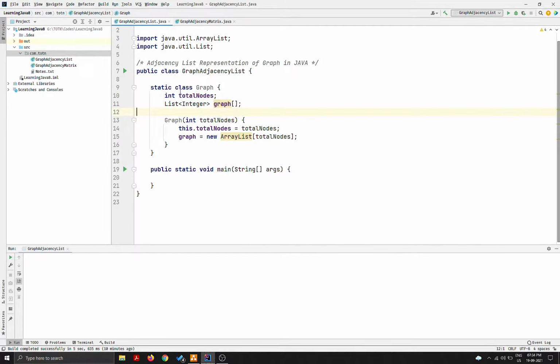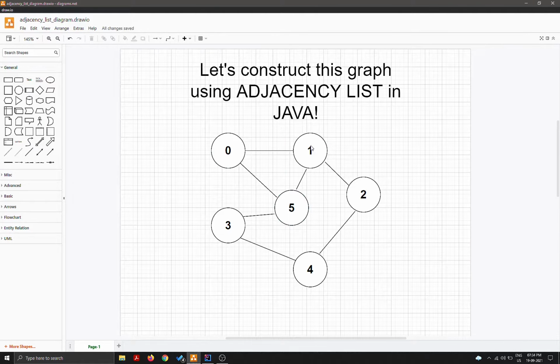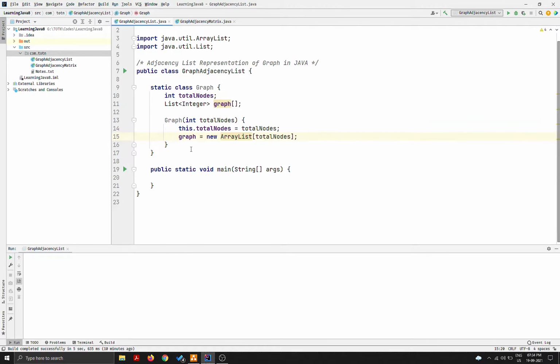All right, so we have this particular graph over here, that is static class Graph. We have a variable called totalNodes that indicates how many nodes this graph has. In this particular graph, it should contain the value 6. And then we have a list of graphs. So this is analogous to vector<int> graph. And this particular v variable, that is how many elements are there in this array, we will be initializing inside the constructor here. We will be initializing graph is equal to new ArrayList of totalNodes. So totalNodes is analogous to v over here. All right, so this is the representation of the adjacency list in Java.